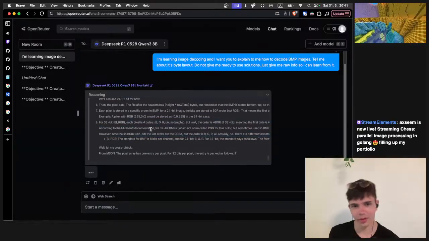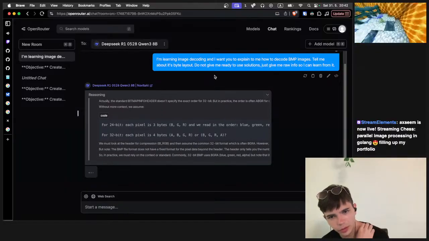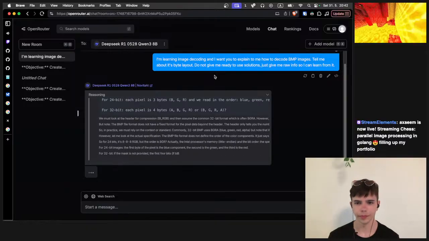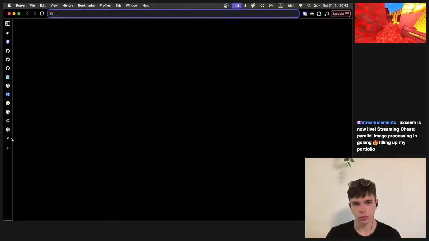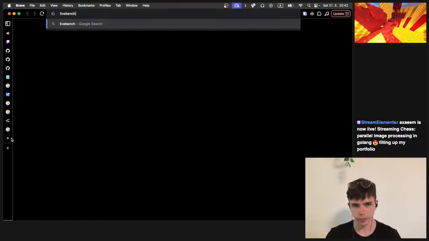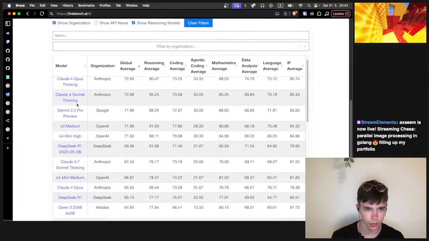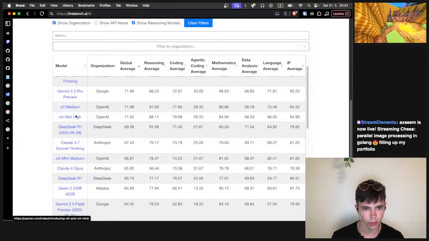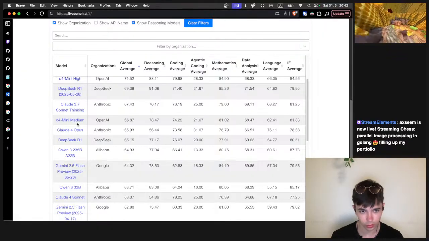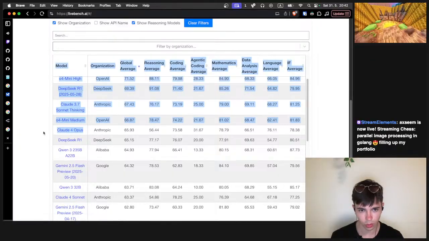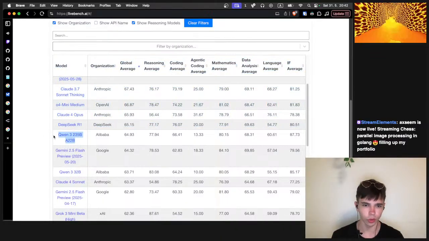Actually, I don't want to use R1 anymore because it thinks so long. Maybe I should just use Qwen without thinking. I can disable thinking there. What is the strongest non-thinking model? LiveBench, right? O3 thinking, Claude thinking, then they are all thinking. Okay, Claude Opus, it's expensive. R1 is thinking. Qwen 3. Okay, so Qwen 3 is the best thinking model.